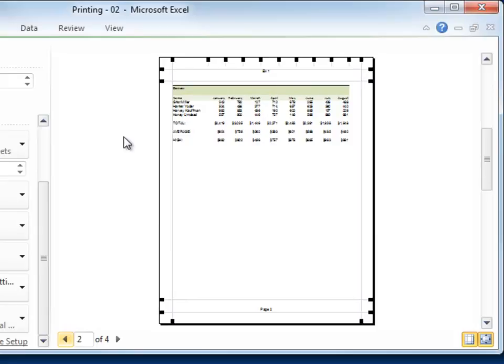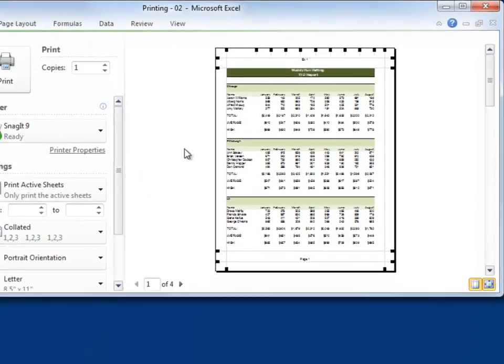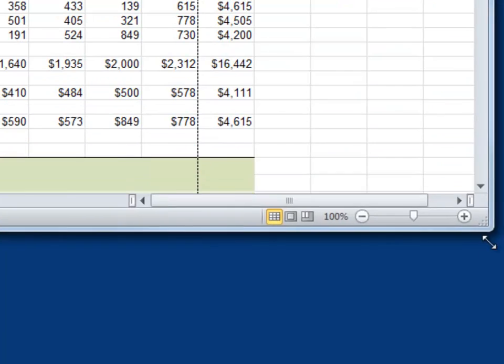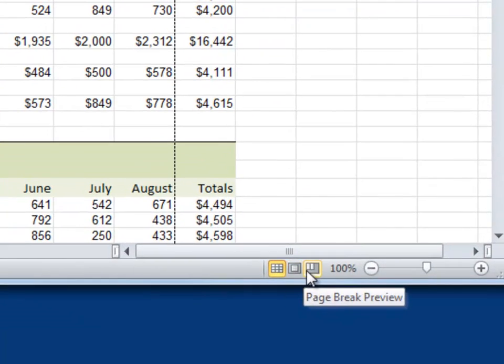Let's try something else. How about if we try to scale the document? This is where we're going to squeeze the stuff in so that it fits on 1 page. Now, the easiest way to do that is going to be from Page Break Preview. So let's get out of Backstage View, click on the Home tab, and then we'll use these 3 buttons here to navigate to one of the 3 views that's available to us. Right now we're in Normal View, and we want to go over to Page Break Preview.